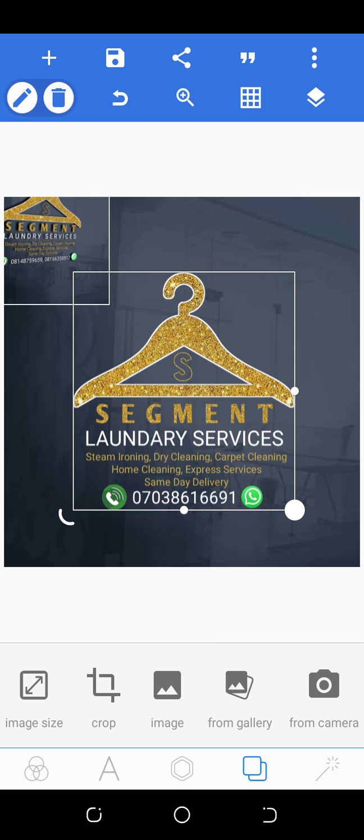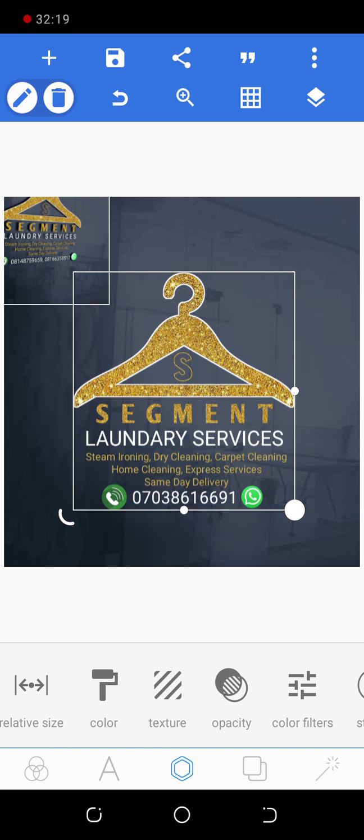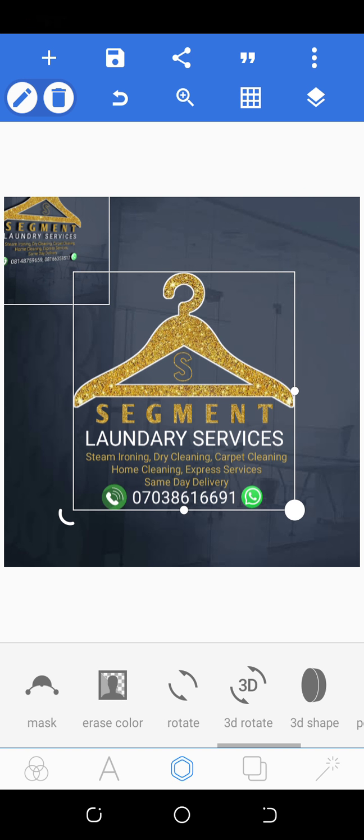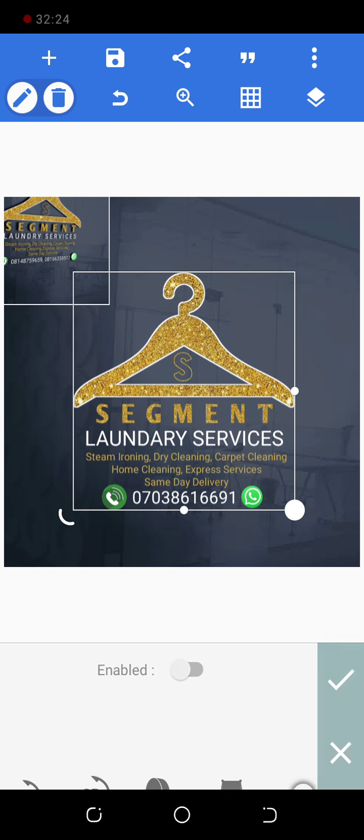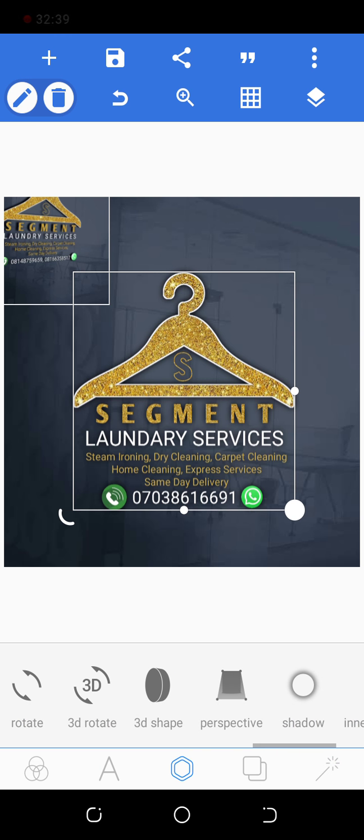Now the next thing is our shadow. That is where you want to see the beauty of this logo. Now we have it as one shape. Click on shape, then look for shadow. This is shadow. Just enable it. Now you see that we have enabled our shadow. So let's just click OK. If we want to edit it, we'll still come back to it.